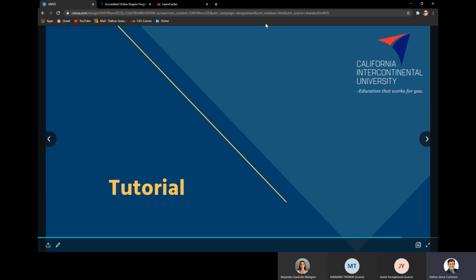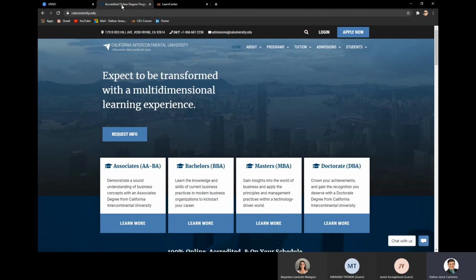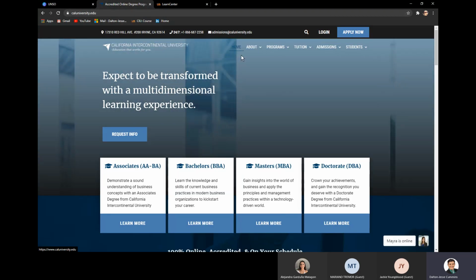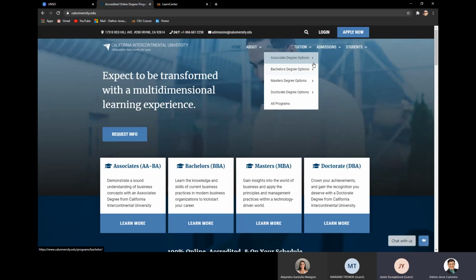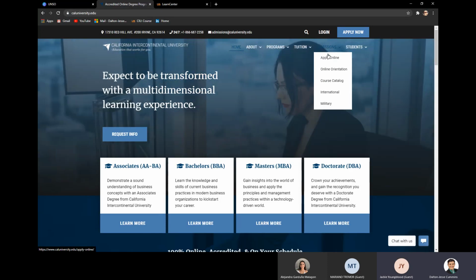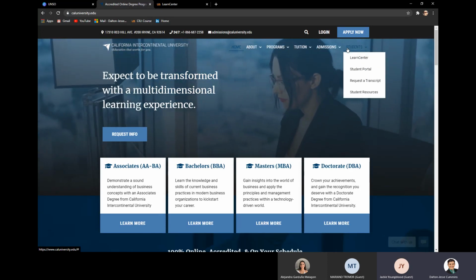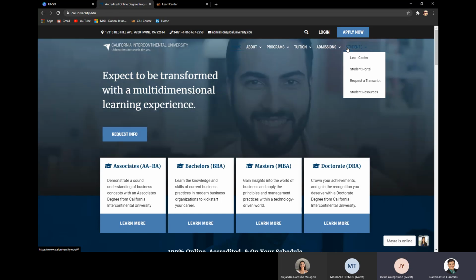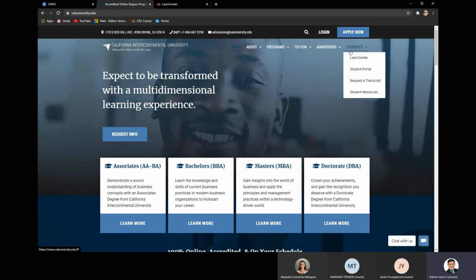And I think the most important part of the tutorial is to show you how to actually log in. To do so, you're going to go to caluniversity.edu, which is our website, and you'll see a bunch of tabs up here: the home, about, programs, tuition, admissions, and student. Can everyone see my screen? Yes. I hope so, because I just did a whole presentation.